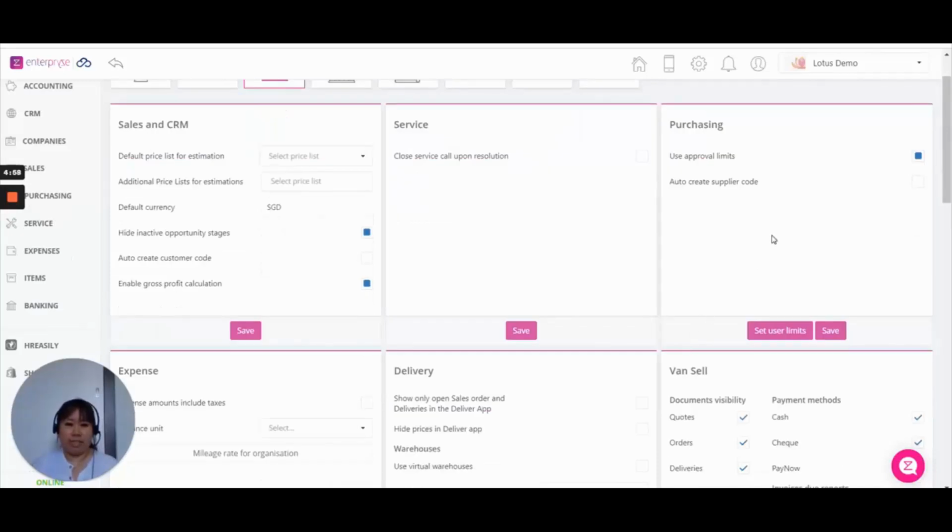Moving on to purchasing setup, tick this box here to activate using approval limits for purchase requests and purchase orders. Then click into Set User Limits to specify the approvals and limits for each user. You can also set to auto-create supplier codes on the system or enter manually when you are setting them up. Once you've completed, click on Save.